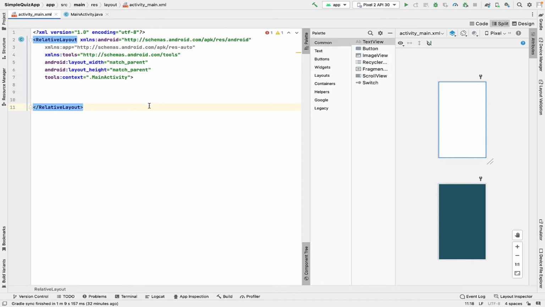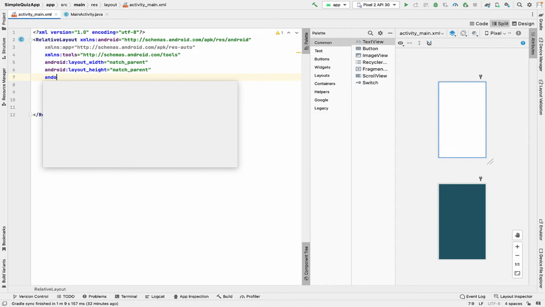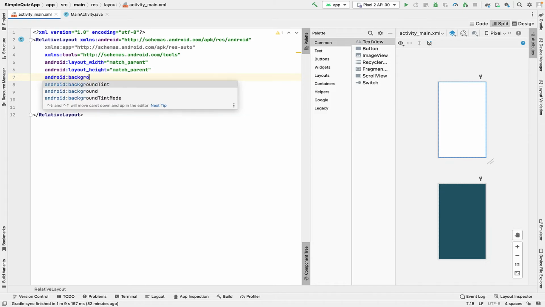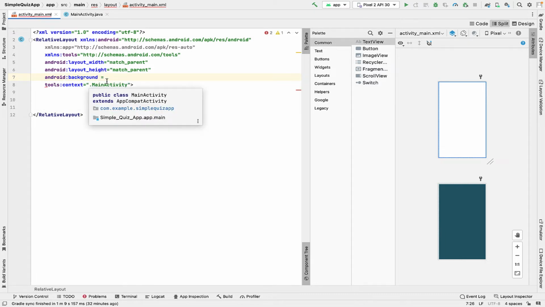Okay, now let's add a background color to this screen, which represents our app. Right now, as you can see, the background is white. Let's make it a different color. In order to change the background color, in this block of code, click on Enter after one of the lines of the code, like this. Now, in this line, type in android:background is equal to. This command allows us to set the background color to whatever we'd like.